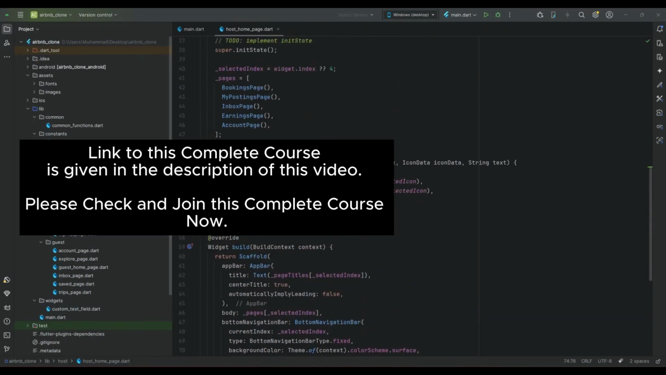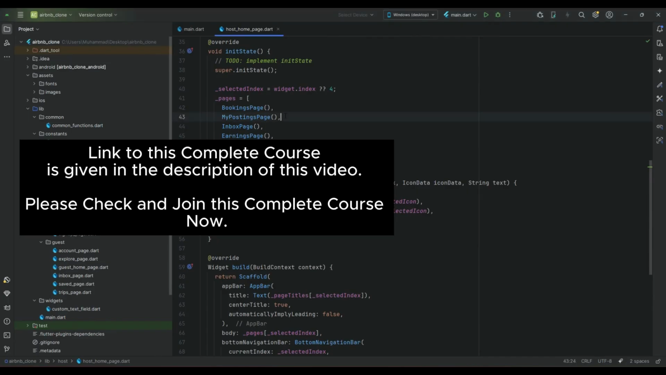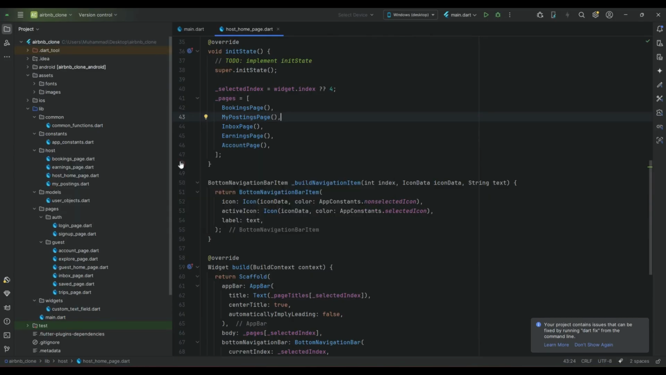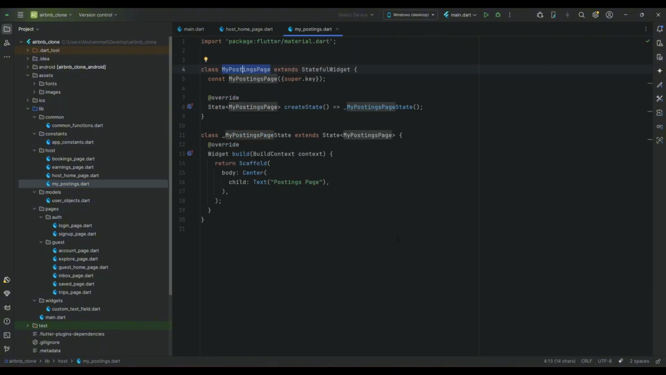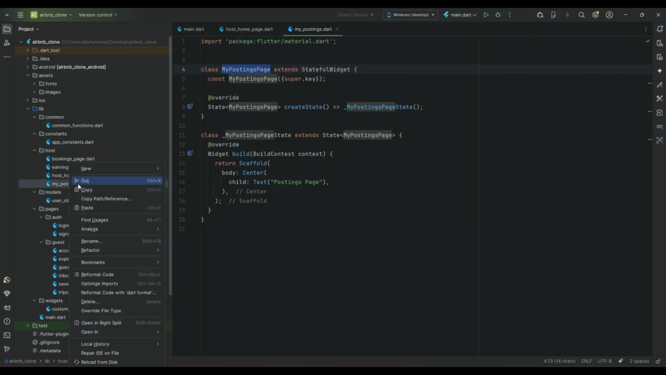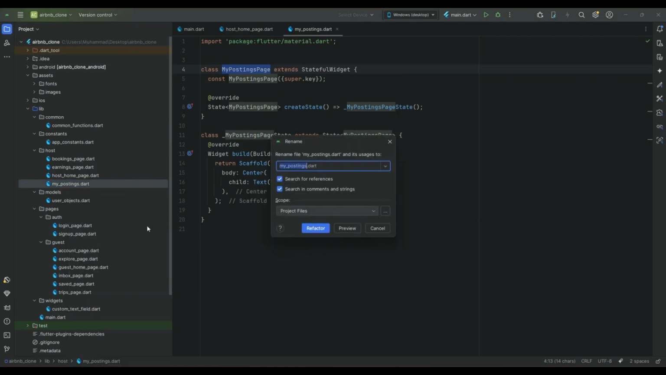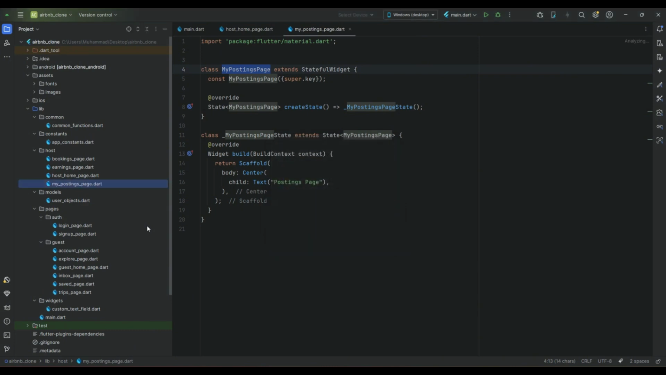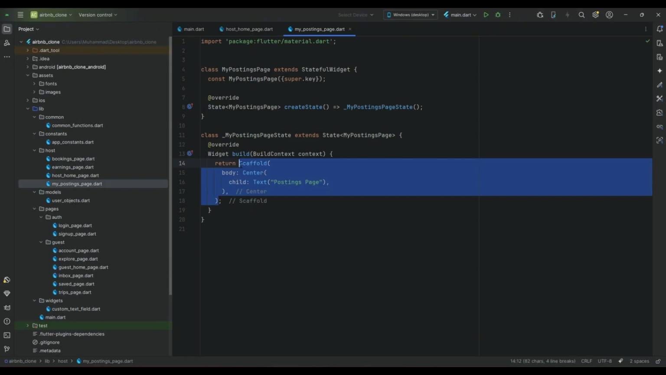Now let's work on the My Postings page, where the host will be allowed to upload new postings. So let's go to the host My Postings file. This is My Postings page. So if you want, you can of course rename the file name as well, which you forgot to add, like the page alongside with it. We can return padding widget.